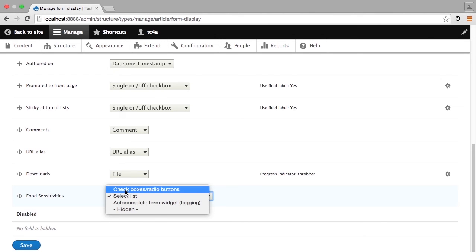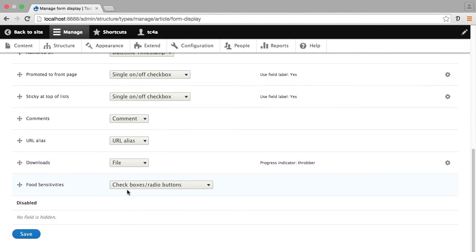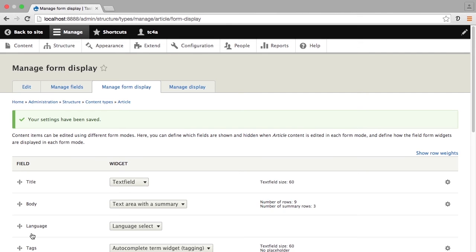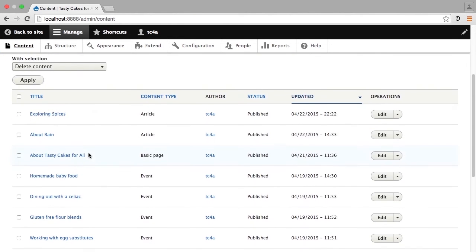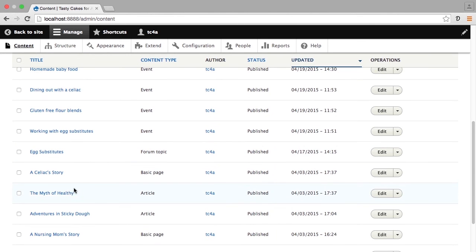If I wanted to turn this into a free tagging vocabulary, I could do so right here by choosing autocomplete term widget tagging, which would then allow me to create terms in the field itself. But I don't want to allow this because this is a controlled vocabulary. And now we'll go ahead and save this form display setting. Okay, let's go ahead and edit an existing article content. We'll edit the myth of healthy here.